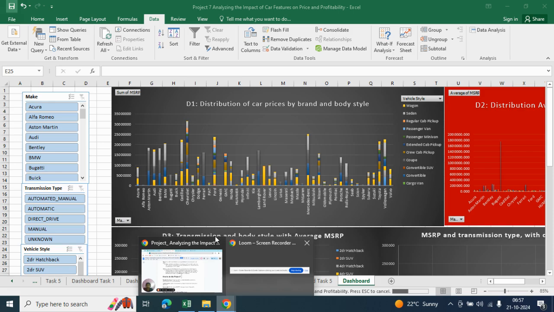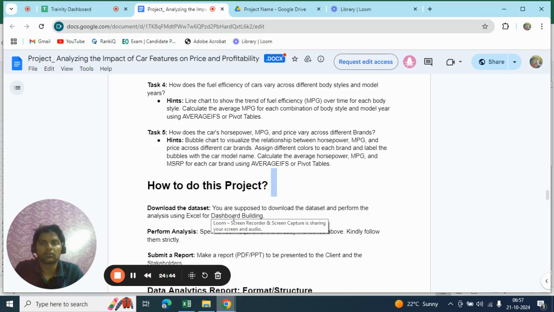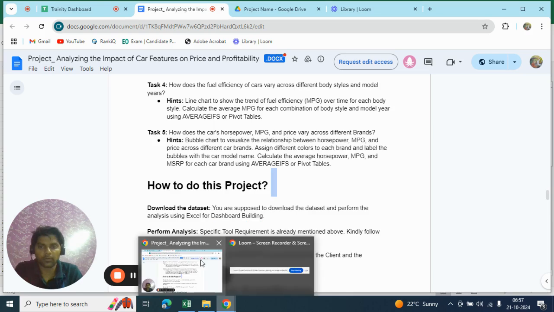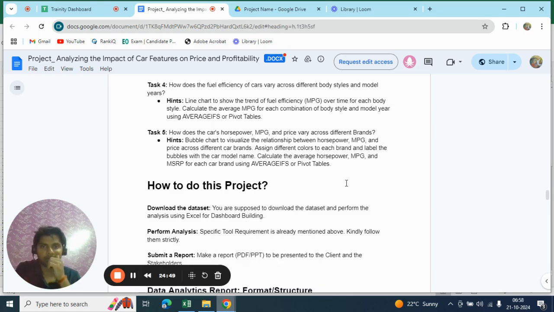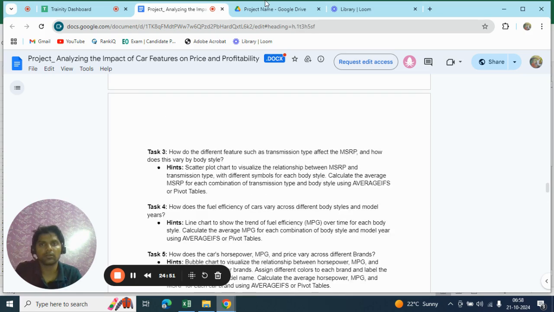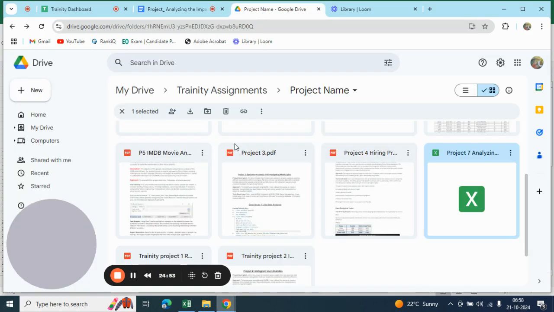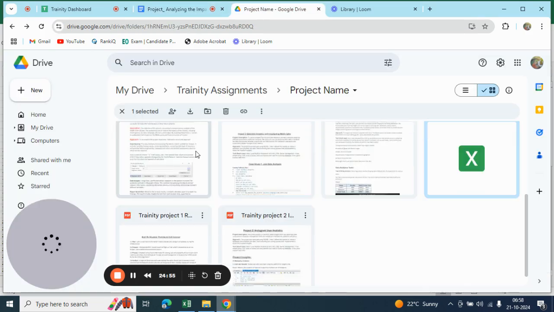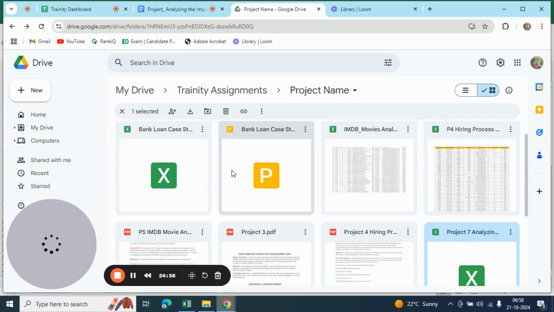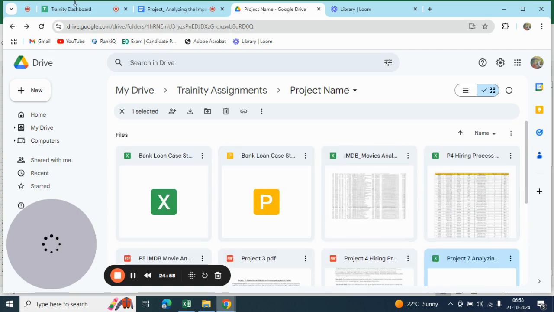I have to submit this project. Firstly, I created a Word file, then I converted that Word file into PDF, and then uploaded it on Google Drive. I also uploaded the Excel sheet on Google Drive, and then I'm going to submit my project.